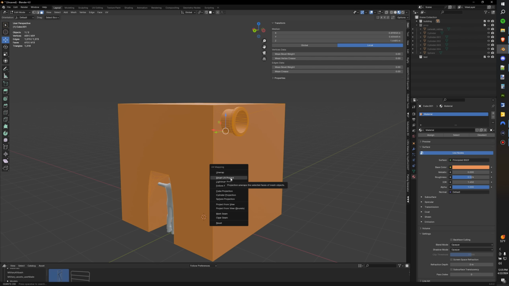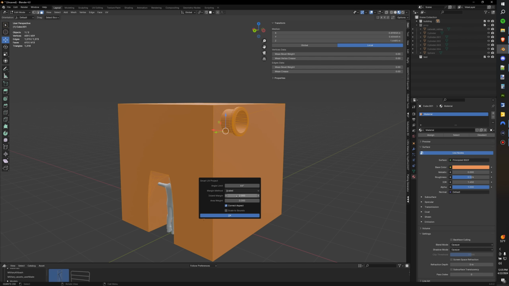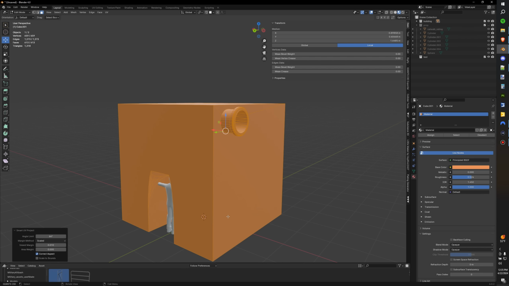And then there's a couple different ways you can unwrap stuff, but we're going to start off with the Smart UV project. And when you do this, I like to put an island margin of at least 0.1. I struggle because sometimes it breaks up my model really crazy. Now we applied that and we can't really see what we're doing.